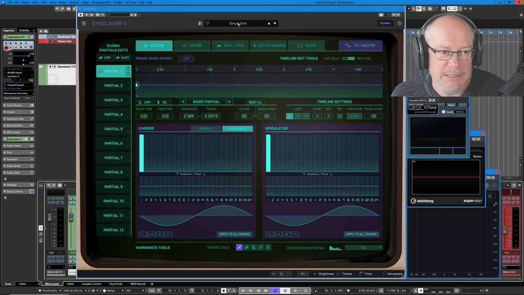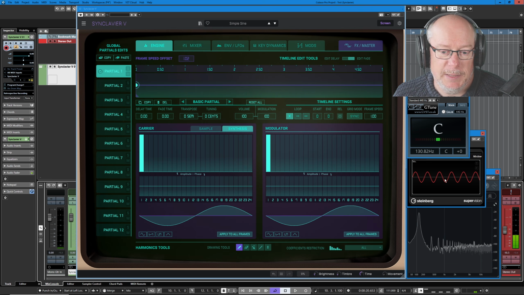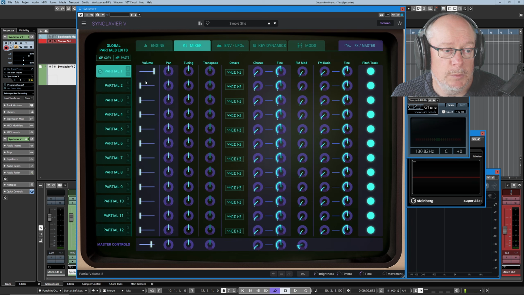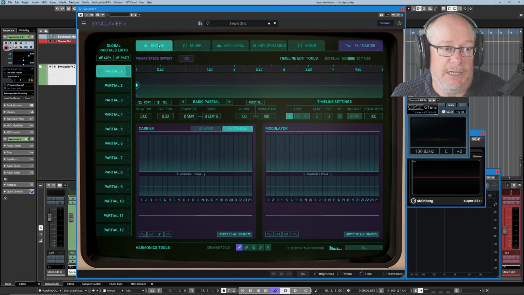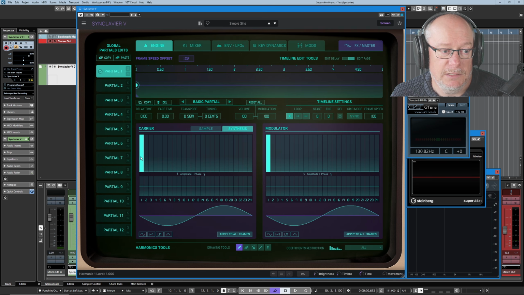Okay, so here we have the simple sine preset, which, as you can expect, generates a sine tone. This preset is comprised of a single partial, only partial 1 is engaged, with the simplest possible carrier, a single sine wave. There's no modulator.